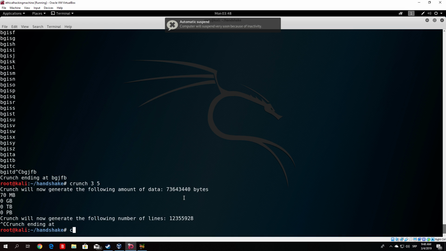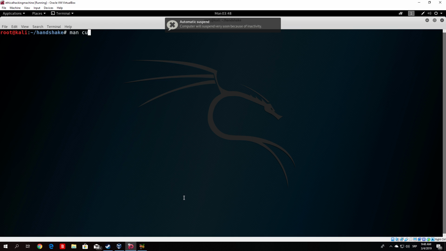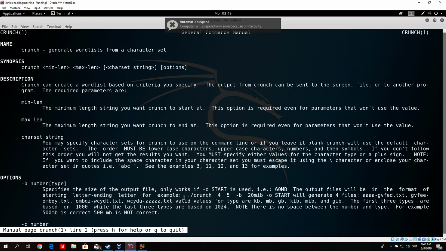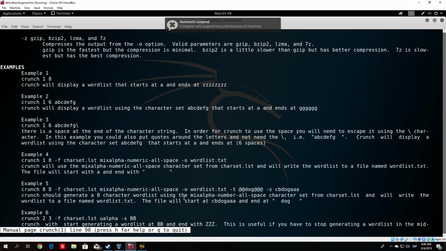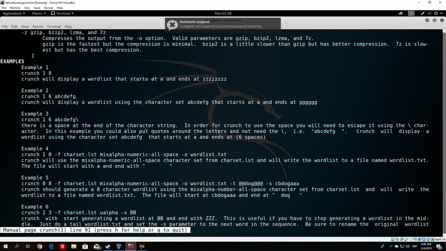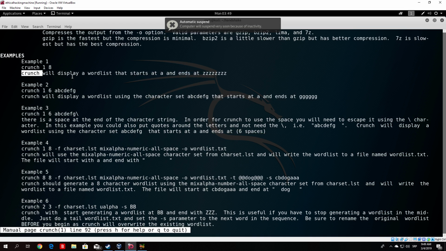Let's say we want to specify something else in greater detail with Crunch. So let's open the manual for Crunch and go to some of the examples that they have right here. As we can see, example 1 is crunch 1 to 8, and it gives you the explanation, which is that crunch will display a word list that starts at A and ends at ZZZZZZZZ, which means it will create the word list of all the words containing between 1 and 8 characters.